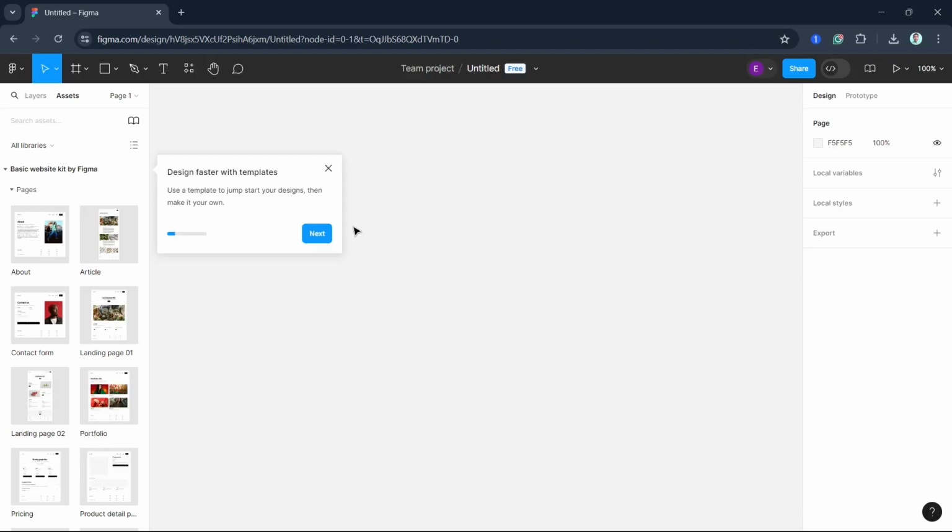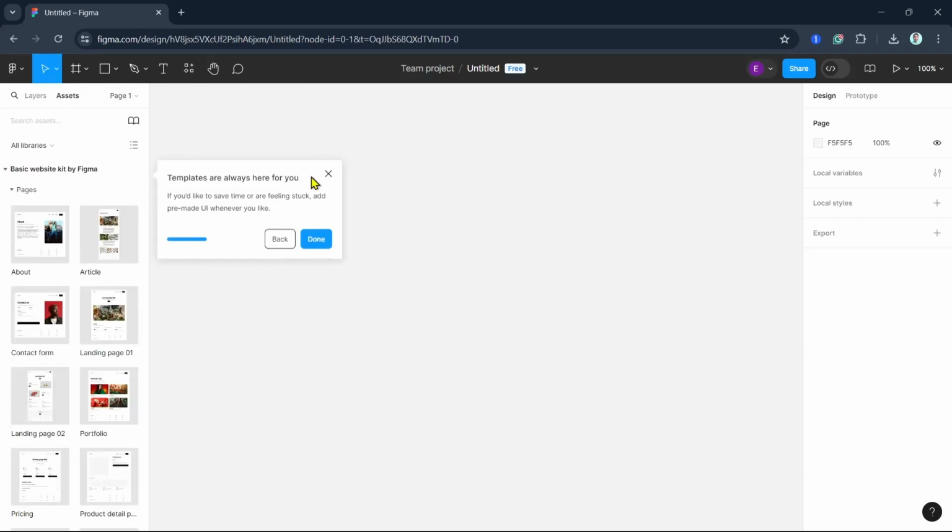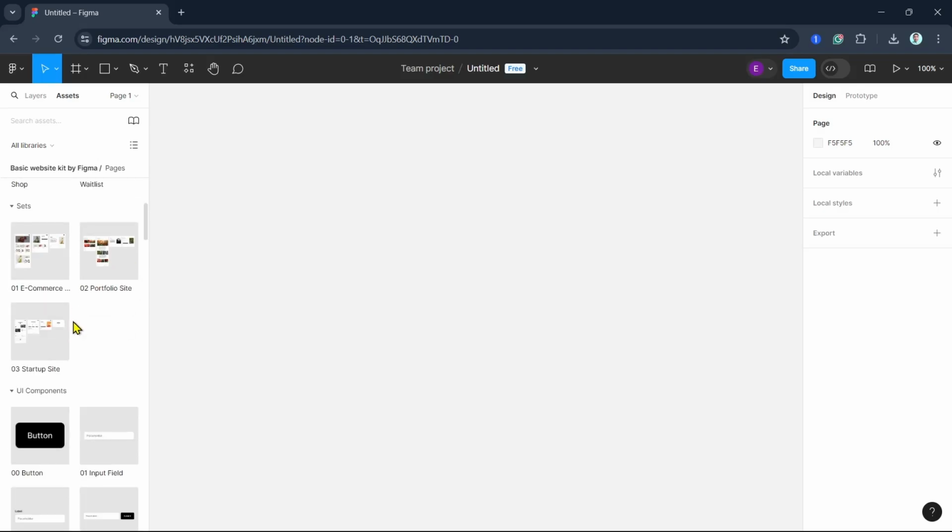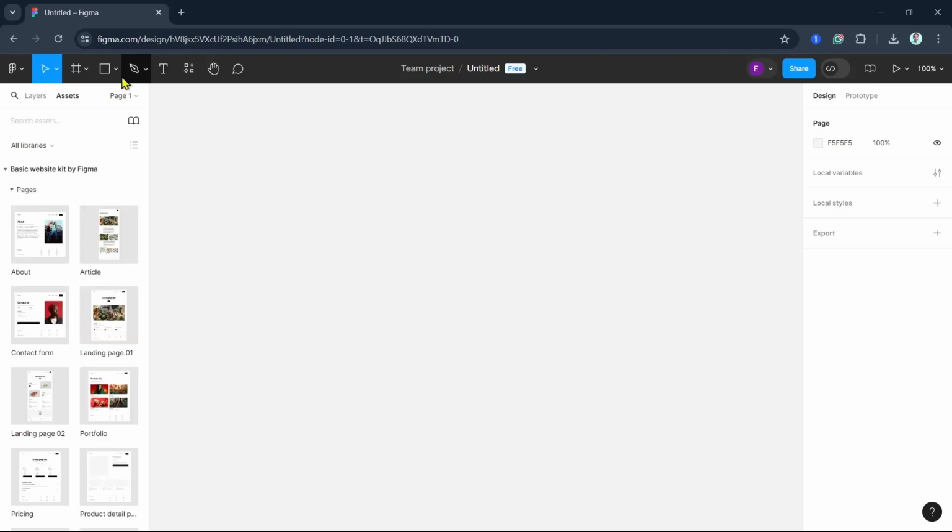Now let's familiarize ourselves with the interface. On the left side, as you can see, we have the Layers panel. Here you can see all the elements in your design, on the left panel. Now at the top, there is a toolbar. It houses all the tools that you need. It's right over here. And then on the right part, you'll find the Properties panel, where you can adjust the settings of your selected elements.